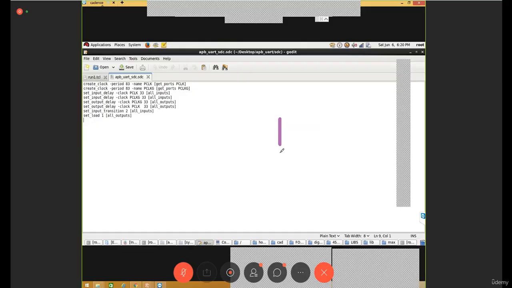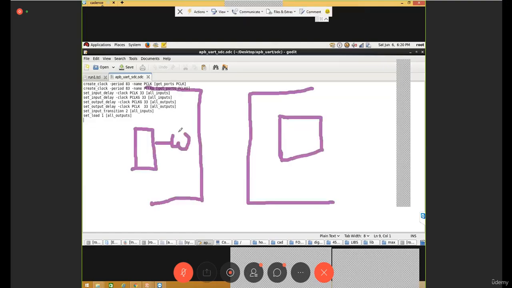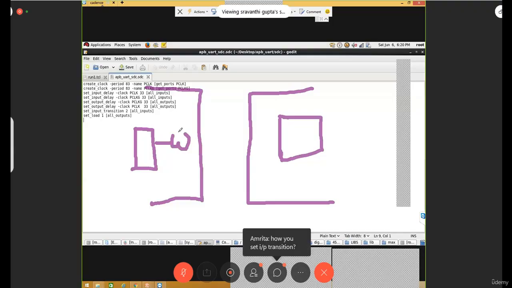Okay, so I'll show you my RTL so that you'll get what is P clock and P clock G. Here, if you see in my RTL, I have two clocks, P clock and P clock G. One is a normal clock and one is gated clock. So according to these clock abbreviations, I have defined my SDC also with two clocks. I need to use the same naming, whatever it is there in the RTL.